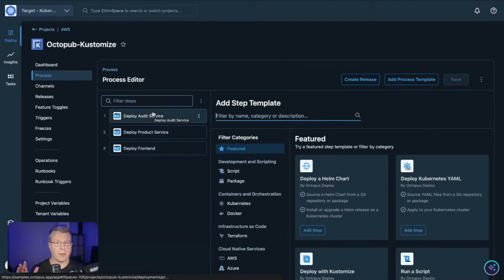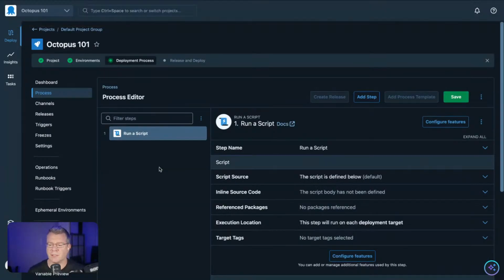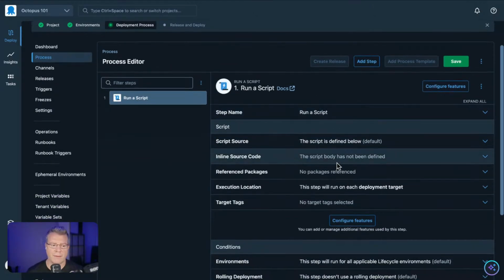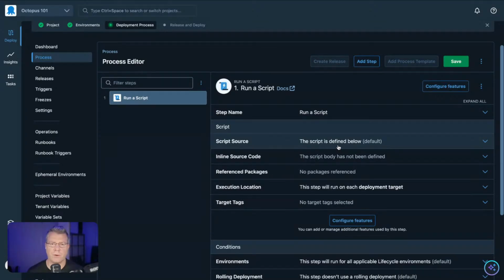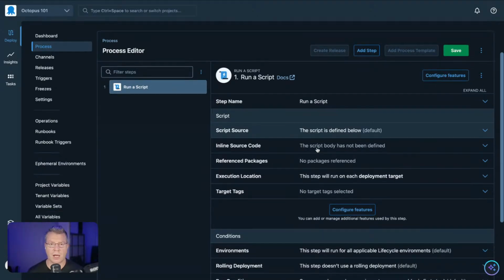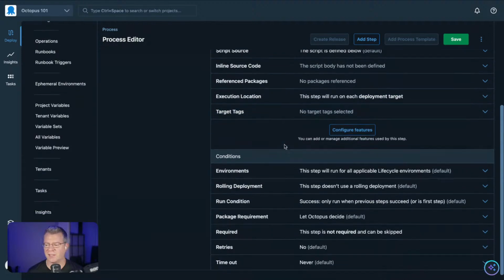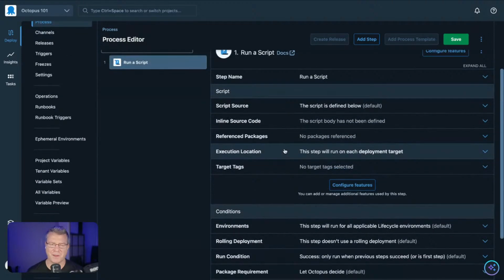Now, these steps can run in parallel. They can run based on conditions of previous steps. So I can run certain steps if a previous one fails, for example. I can have these run on only specific environments. So you get a lot of power and flexibility here. Jumping back to the example I was showing before, where we're running a script, in the middle here, we have this section where we're able to define all of the configuration parameters for this step. So there's a lot of knobs and buttons and things that you can tweak for the step itself.